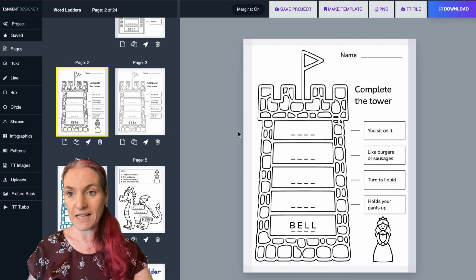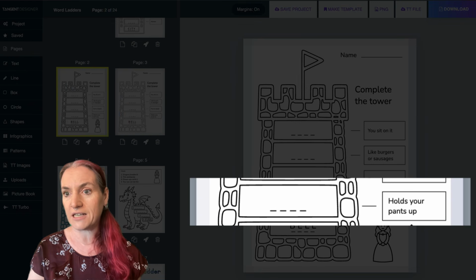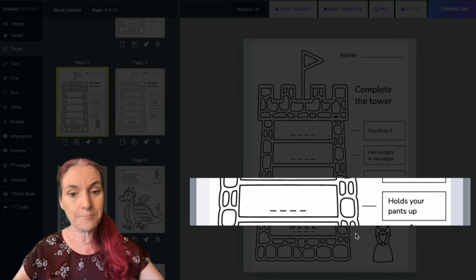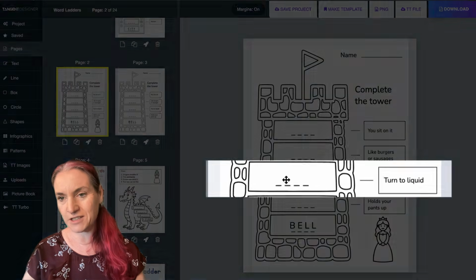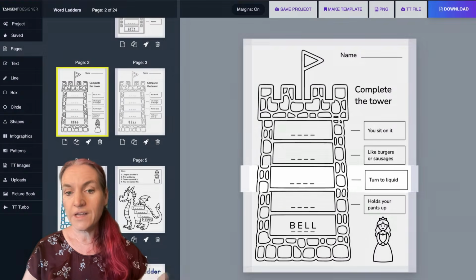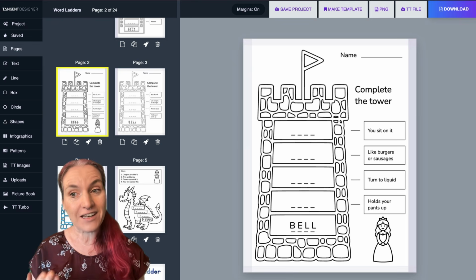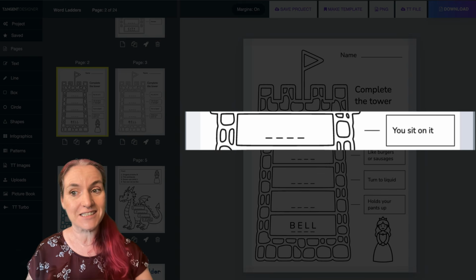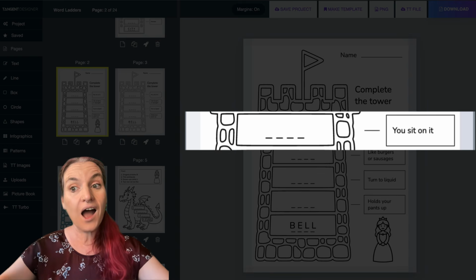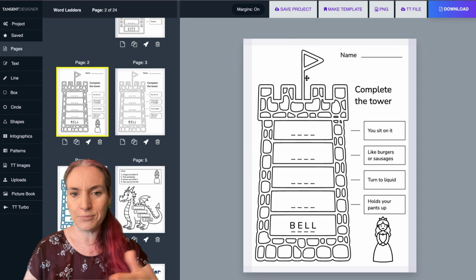The way a word ladder works is that you just change a letter at a time. And you're going to change that letter, and the clue is hold your pants up. So the answer is belt. And then the next one, you change another letter, and you get melt, turn to liquid. The next clue, like burgers or sausages, meat. And then the last clue is you sit on it. So it's from meat to seat. Yes, you got it. So this is a simple word ladder.